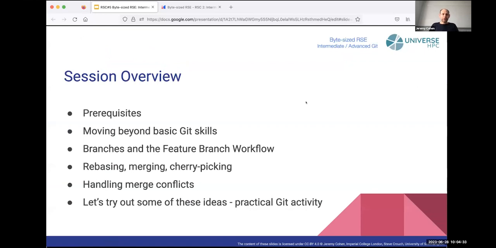I'll just very quickly mention some prerequisites. Hopefully you've seen those before, but you should be in a position to have whatever's necessary on your machine to take part in the interactive part of the session. Then I'm going to look at some background to what we mean when we talk about more advanced Git skills, moving beyond the basics, and look at the concept of branches, which some of you may be familiar with in a basic sense, but we're going to look at that in a little more detail, and then at this idea of feature branch workflow.